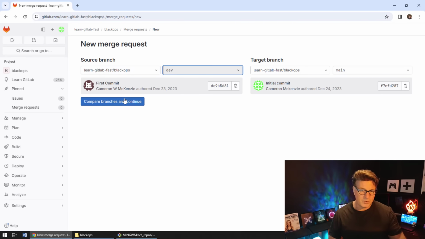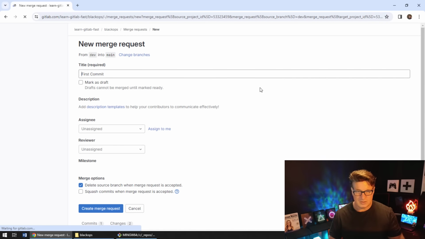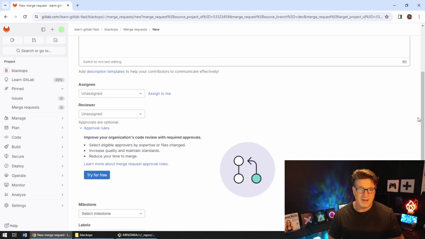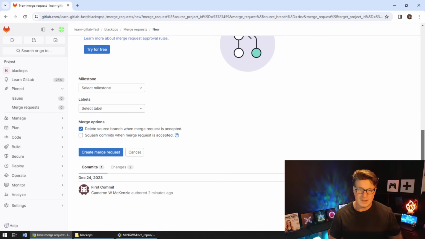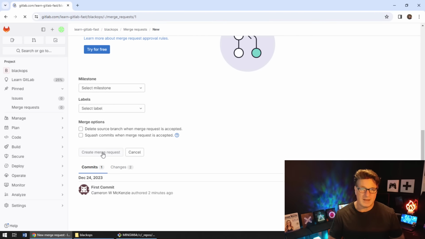So I can do a quick comparison if I want, make sure that there's no errors in there. You notice that you can assign people to the merge request. You can assign reviewers. I'm not going to worry about that. I'm just going to click create merge request. Notice you've got the option to delete the source branch when the merge happens. I'm going to deselect that because I want to keep that dev branch around, but I'll create that merge request.